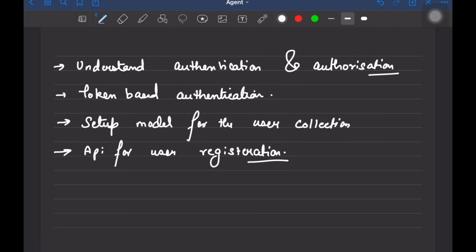right? So we are going to set up the whole mechanism from services, controllers, routes, and everything, so that a new user is able to register to our application, right? This is mainly for new users, okay? And then what we can do is, after the registration, we are going to set up APIs for user login. That is, a new user should be able to log into our application.